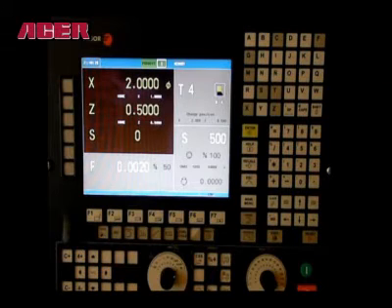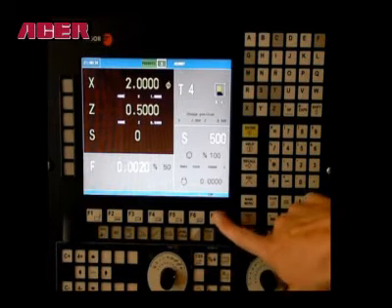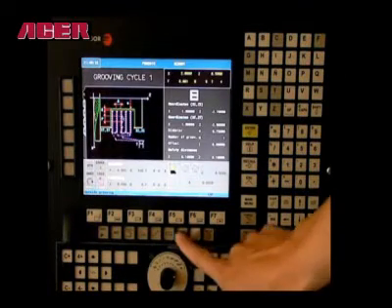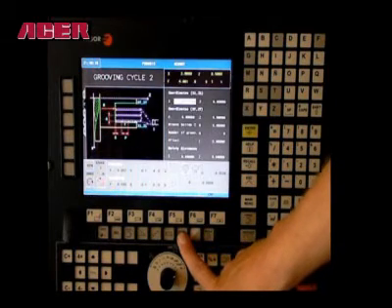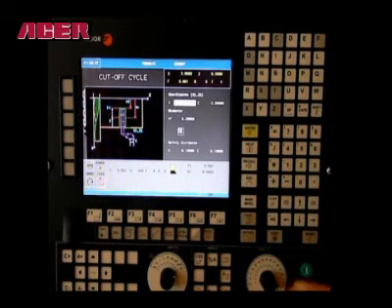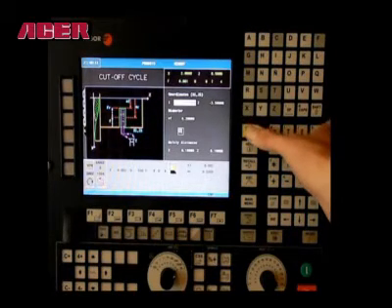Cutoff cycle. Select the F7 icon. Press the level cycle key until you are in cutoff cycle. Define your part. Xi and Zi, the starting point for X and Z, will be X 1.55 and Z minus 3.5.